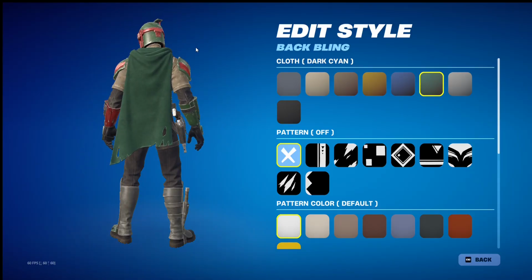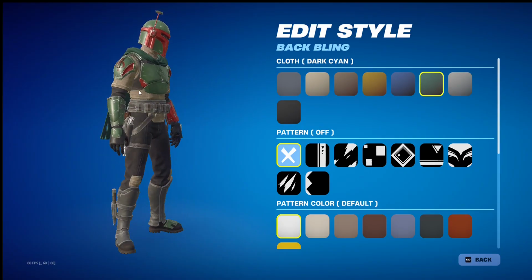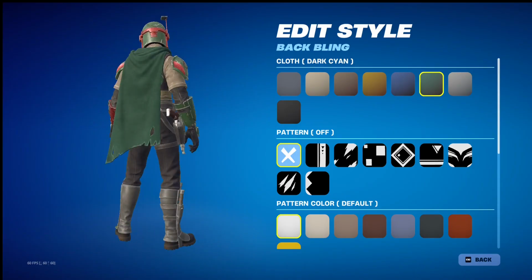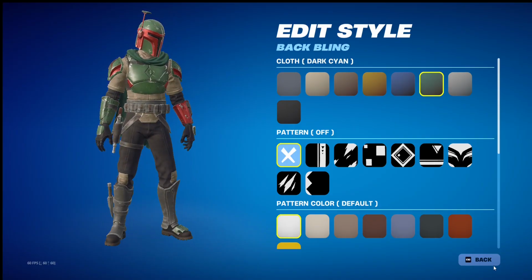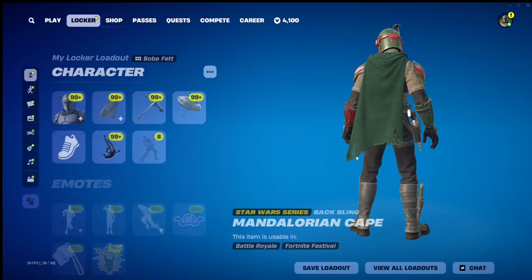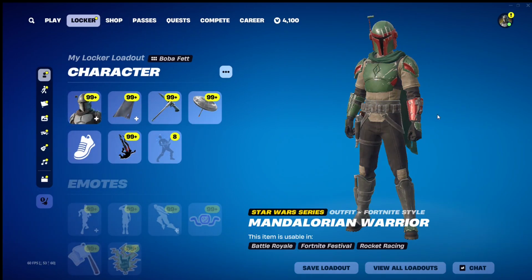Now, if you want to go with his more Empire Strikes Back look, you could change his clothing or his leather to dark gray, and then you could also give him the default back bling. But I think this is a better match for what we're given. I also really like his look in Return of the Jedi. So yeah, that's how you make Boba Fett.